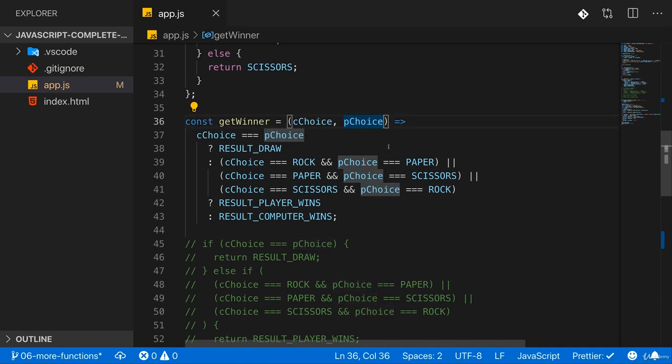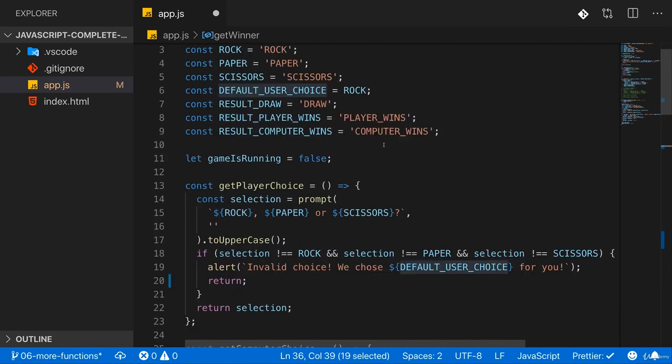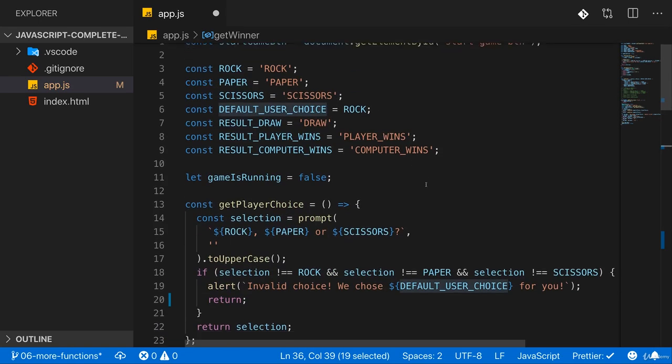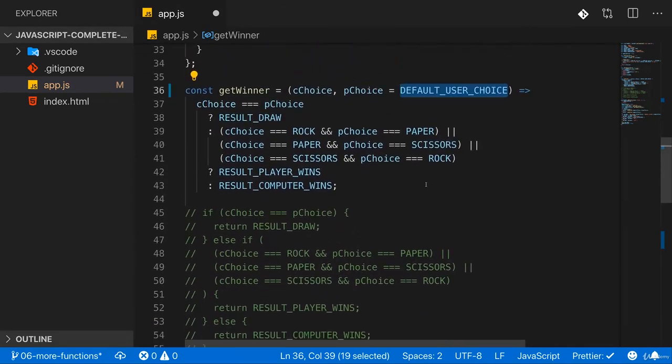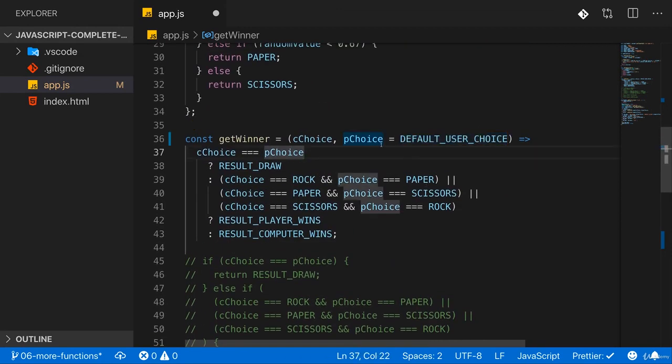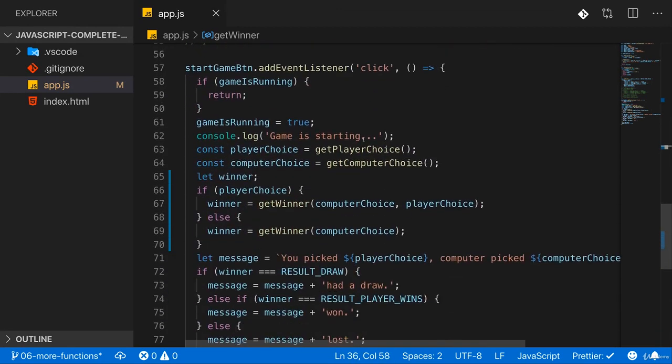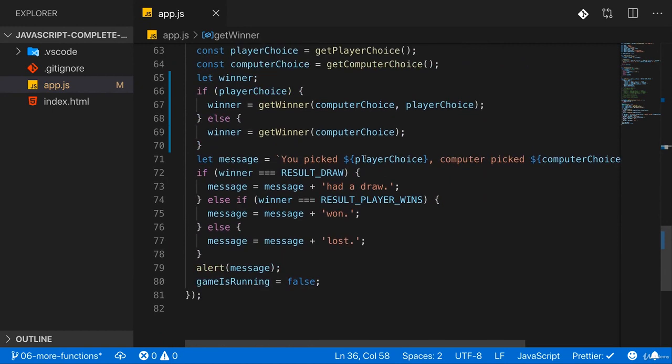Now that's where default arguments come into play. You assign a default value by adding an equal sign here, and then your default value. Like in my case here, default user choice, this constant which in the end points at rock here. So that is something we can do here. This is how we can set a default value. Now with that, we just have to alter the code down there a little bit.